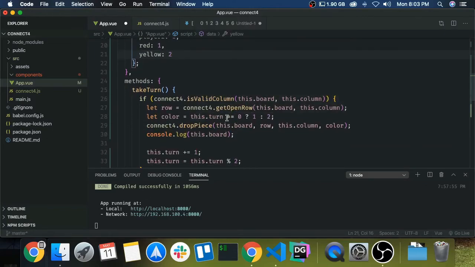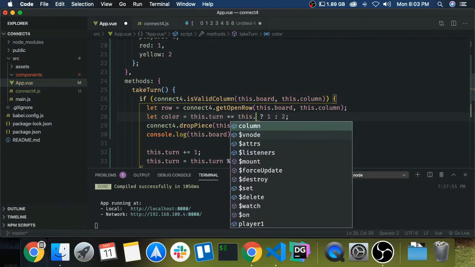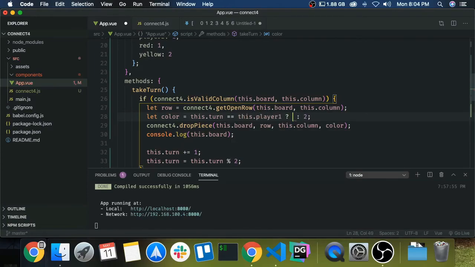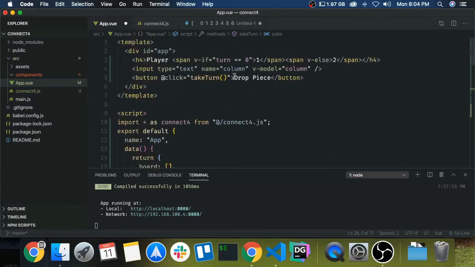Starting here where turn equals 0, we can just say turn equals this.player1. Then the color will be this.red. Otherwise, it'll be this.yellow. And I think we can do that as well in the template. If turn equals player1, then we show this value, otherwise we show this one. And I think that's it.